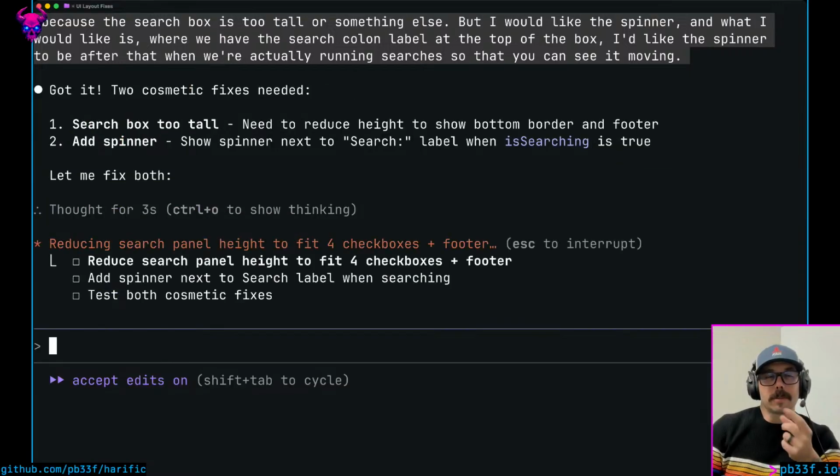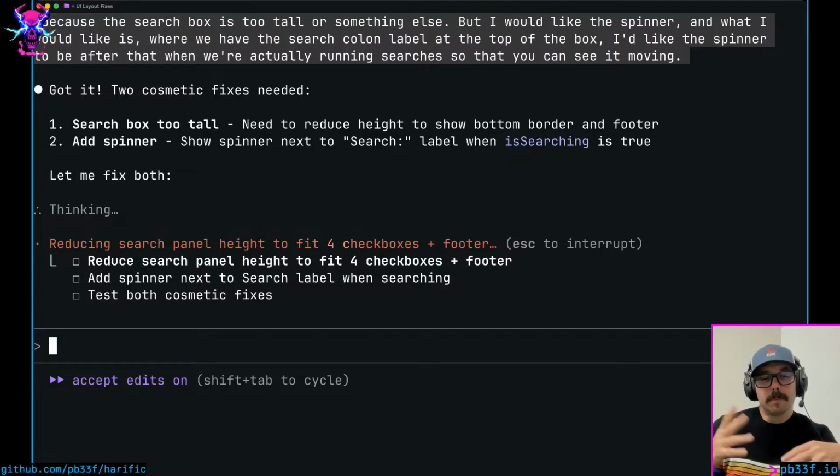Got it. Two cosmetic fixes. The search box is too tall. We add the spinner. Let me fix both. Please fix both. Then we're going to do another code review, and that should probably put us up at the hour, at the top of the hour, next hour, or bottom of this hour.